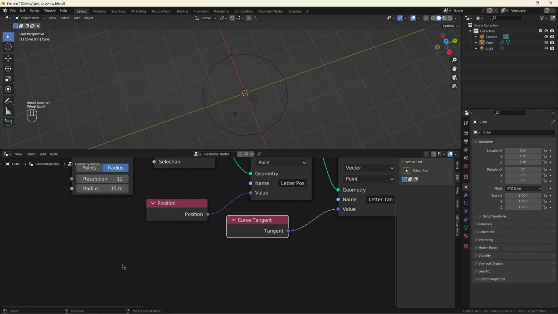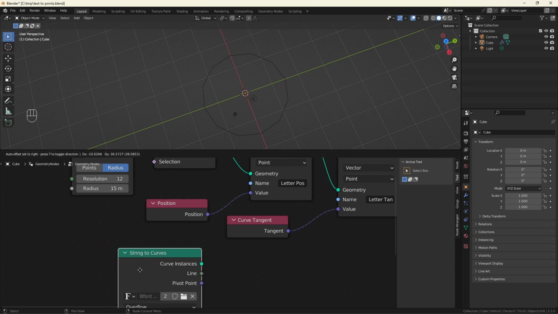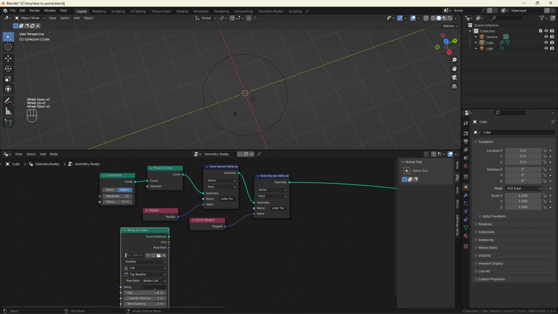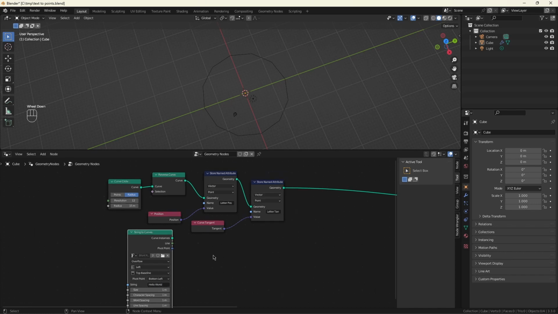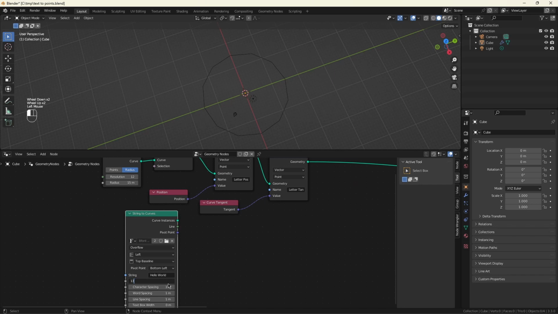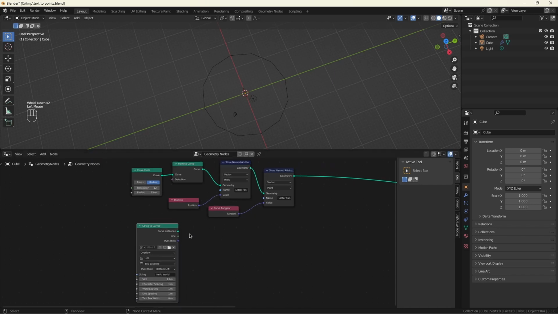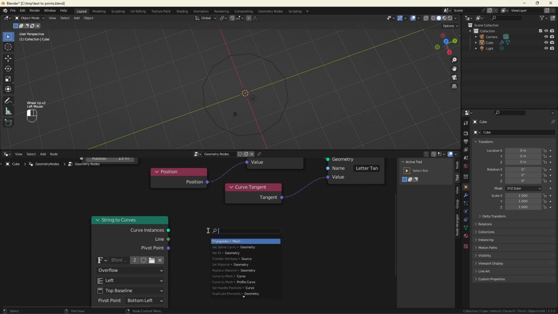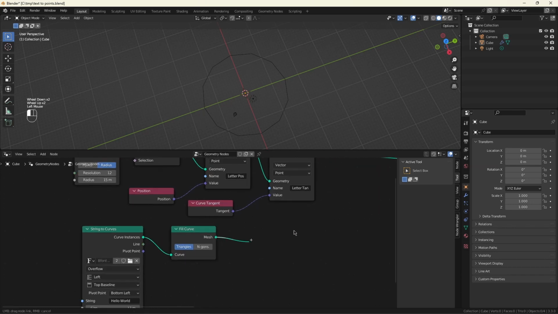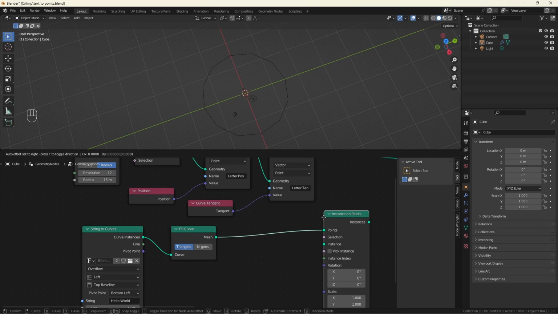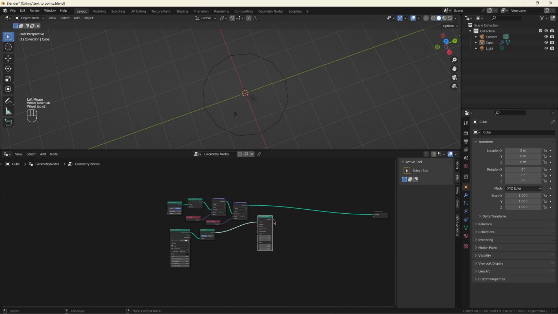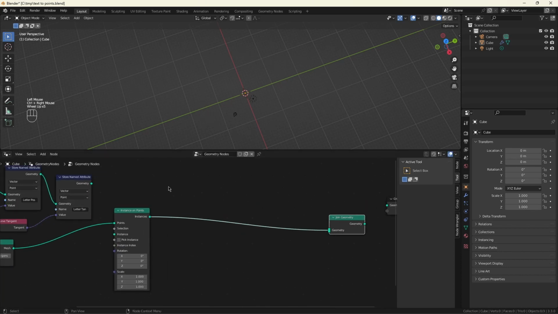Now let's give ourselves some string curves, and we'll use the classic hello world. Let's give ourselves a little bit of size. 13 will be good. Okay. Let's use fill curve to make the strings appear a little bit more prominently, and run this to instance on points, and join this with our curve so we can see both.